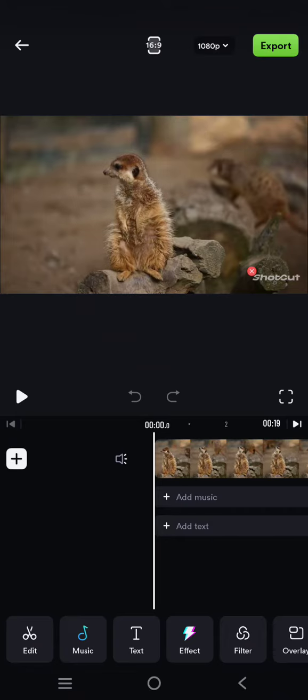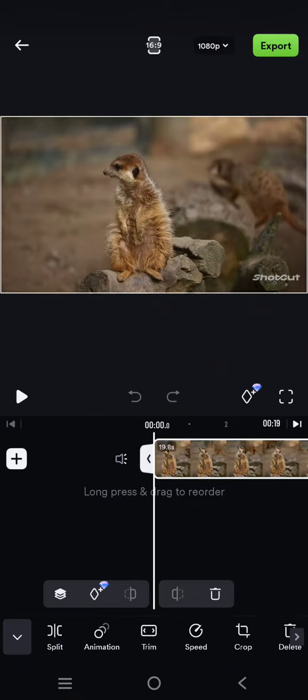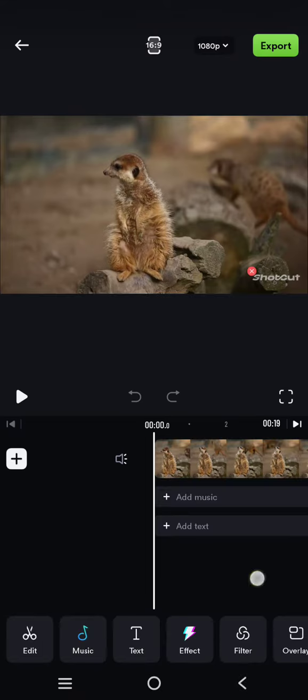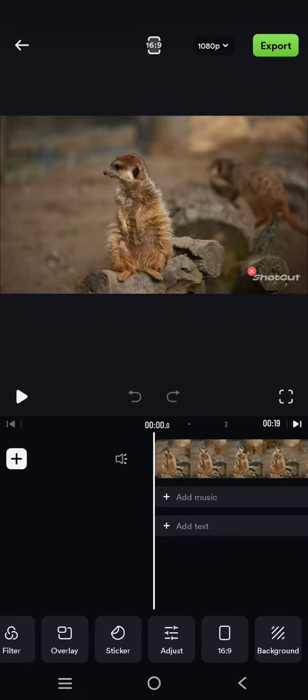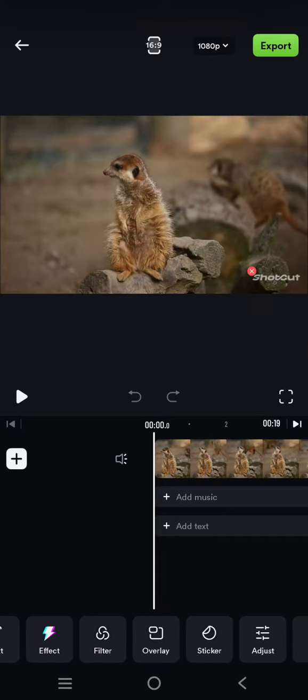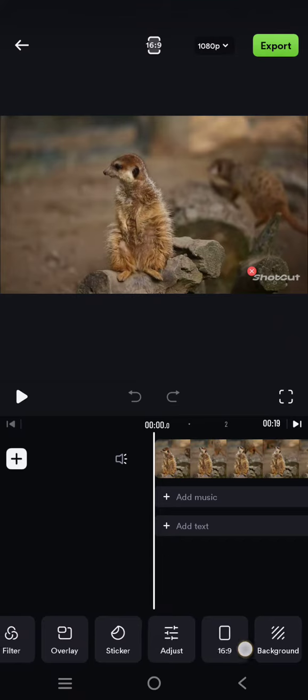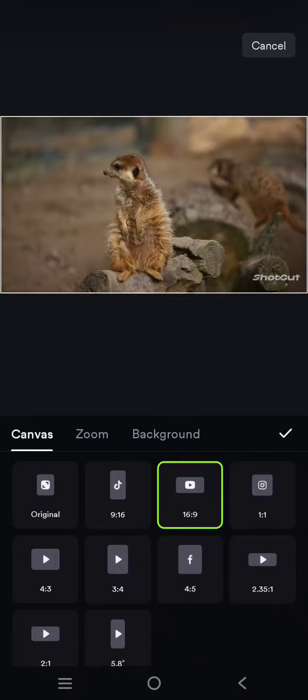So what you need to do is just click on the video here on the timeline, and then find the option to... okay, so you don't need to click on the video. So here just swipe through the menu until you find this format right here, this 19 by 9, 16 by 9, and just click on that.